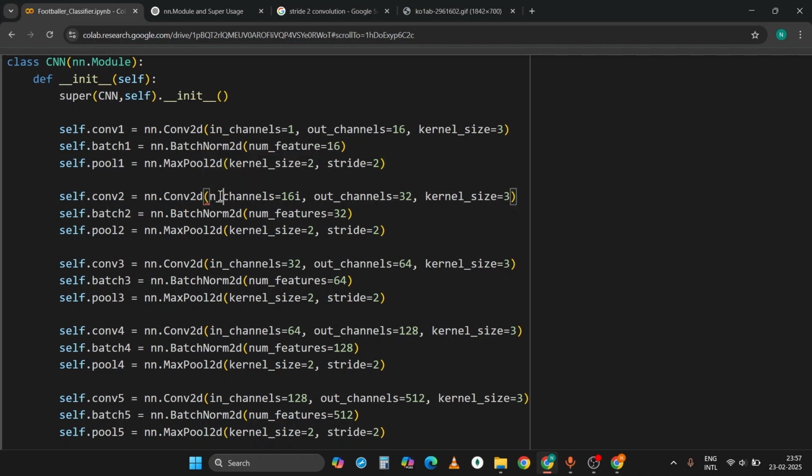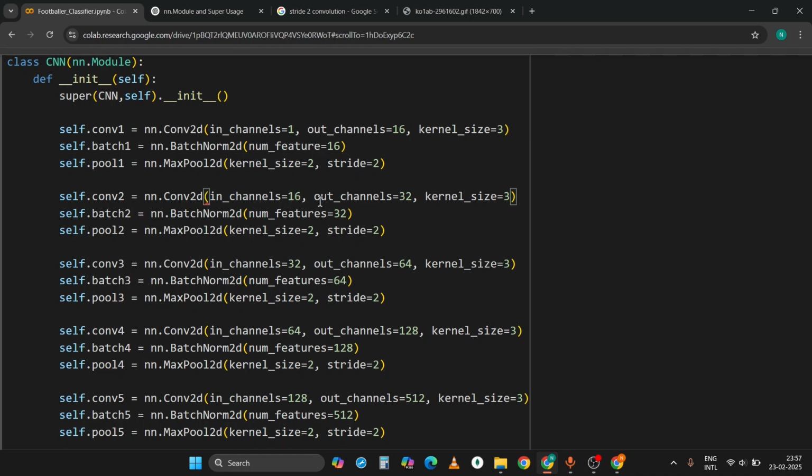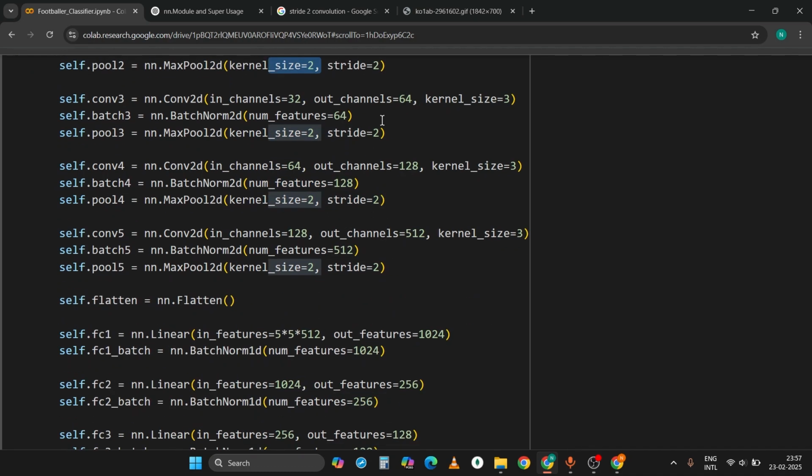Okay, and in channel basically defines the depth of the output of the previous layer. The previous layer depth is 16, so that's why it is 16 here. Now, how many filters are we using in this second convolution layer? 32. Same kernel size, batch normalization I've told you, number of filters is 32, stride is 2. Same for the third layer: 32 is the previous layer output depth, output channel means number of filters is 64, size is the same.